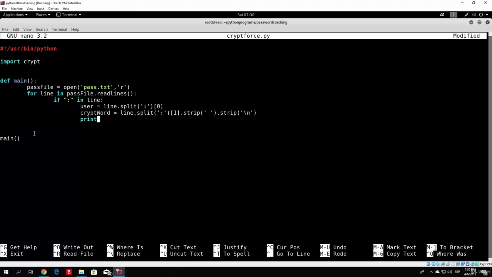So what we want to print is, let us print cracking password for, and then add the username which we are cracking for. So the user variable is the first part of the line. So we will want to crack the password for that user. And then let us use a function called crack pass. That's what we will call it. And we will pass to that function our crypt word. Now this function doesn't exist, of course, so let us code it up here.